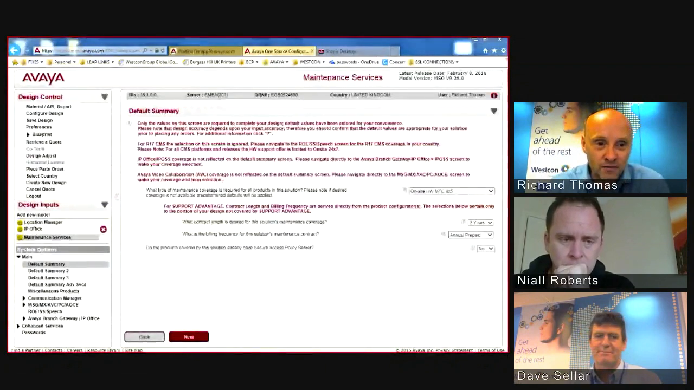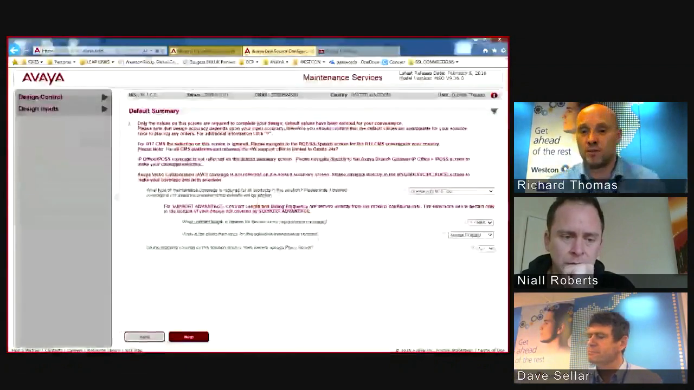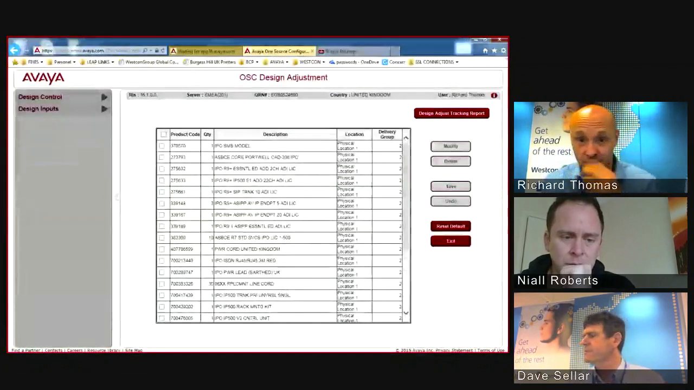What we'll do, I'm just going to go over here now to design adjust, so we can actually manually take out the parts we don't need. So we'll go to design adjust. This is very useful. Dave pointed this out to me that we should always show people this kit just to make sure you can tweak the design afterwards.